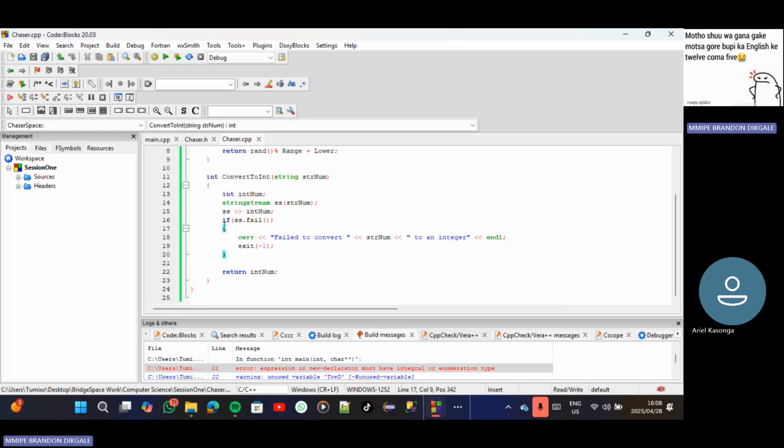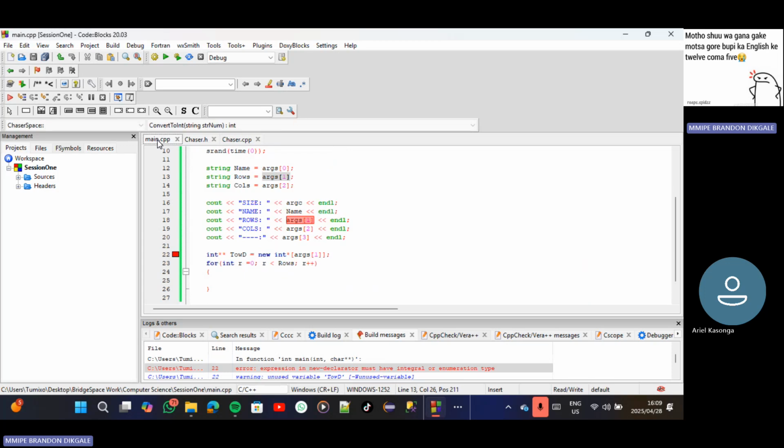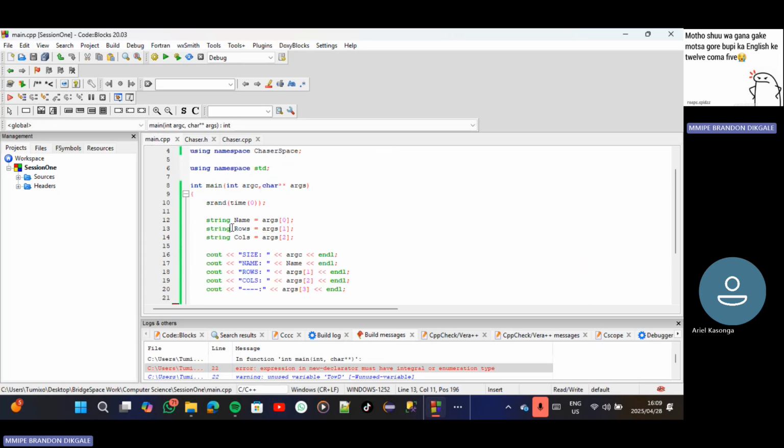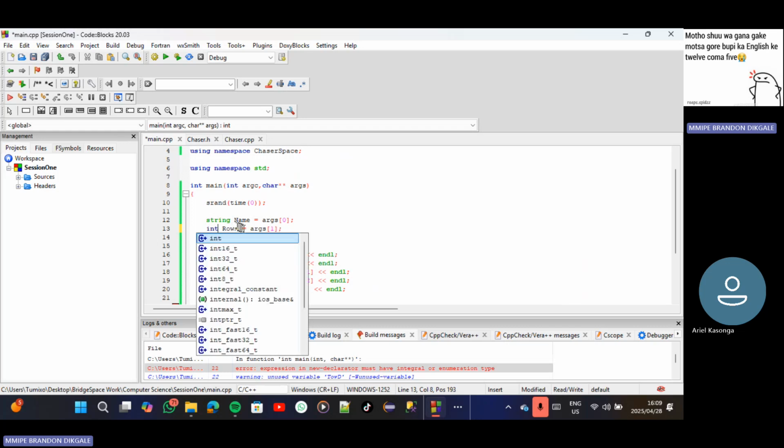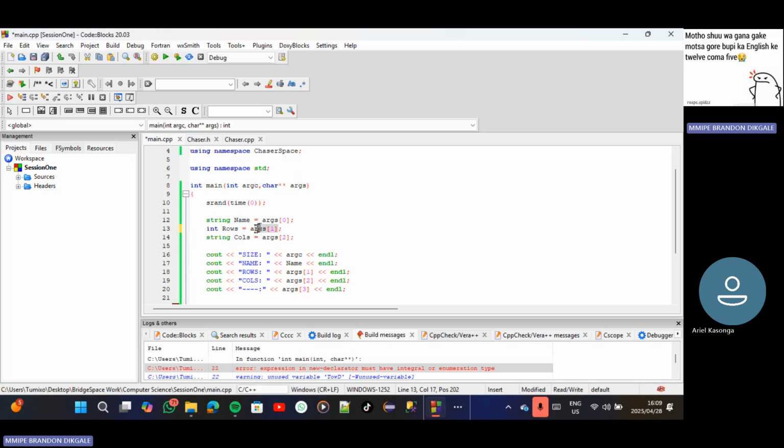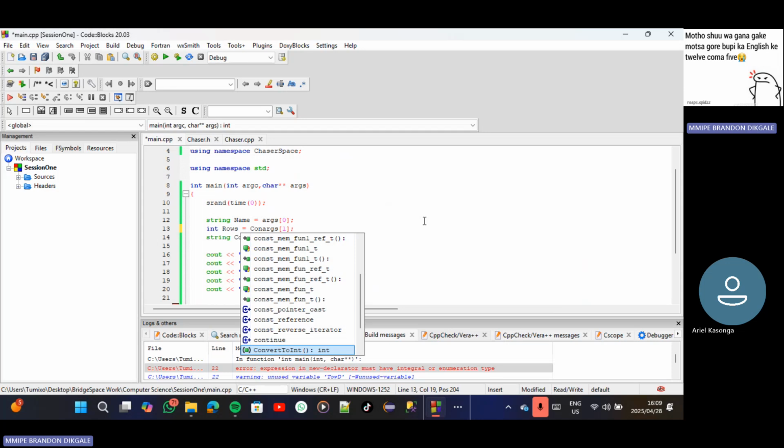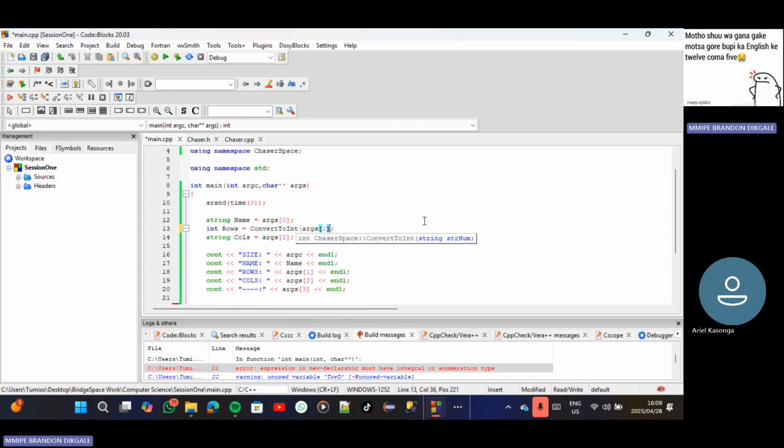Okay, then if the conversion was successful, we're just going to return the int num, which will be having the whole number that came in as a string. So do you get it? Okay, so we're going to come here, and now we're going to declare our rows and calls as integers. Then these arguments, we're going to pass them to our function to convert to integer.